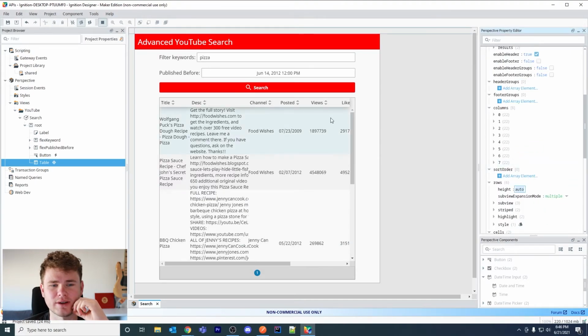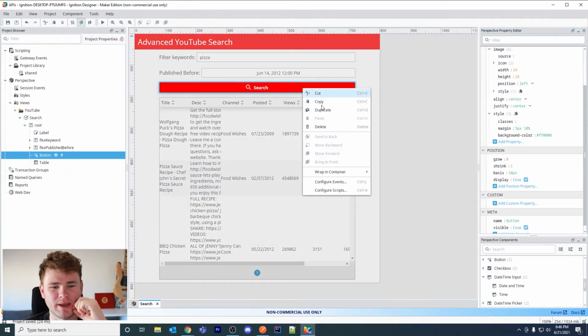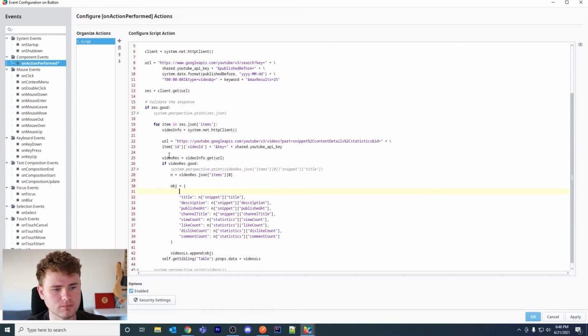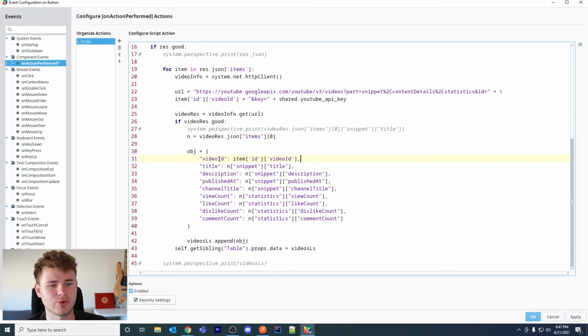I actually forgot one important detail here. We also want to append to our object, we want to append the ID. So let's call it video ID. And this will just be this here, comma. So be sure to add this video ID because we're going to use it now. I should have not forgotten about it, but here it is. We added it to our object.